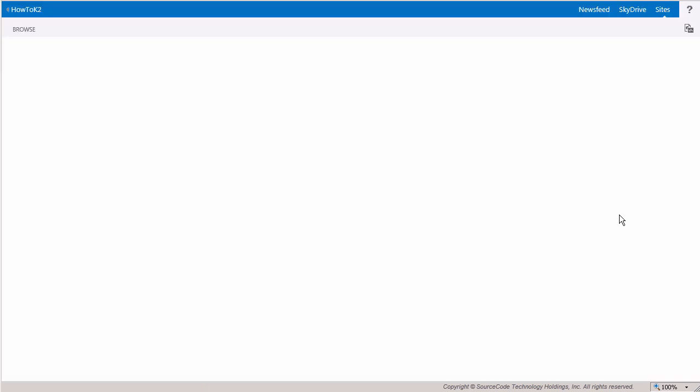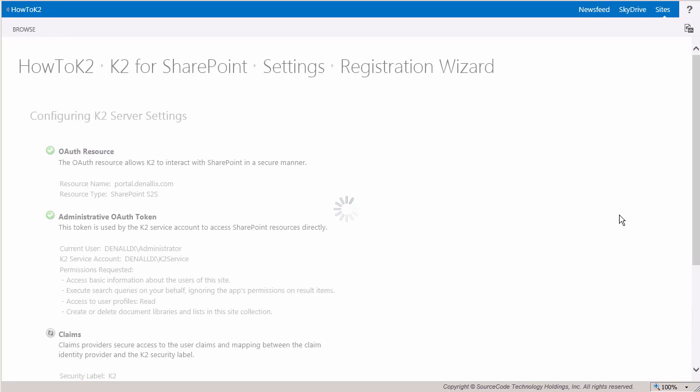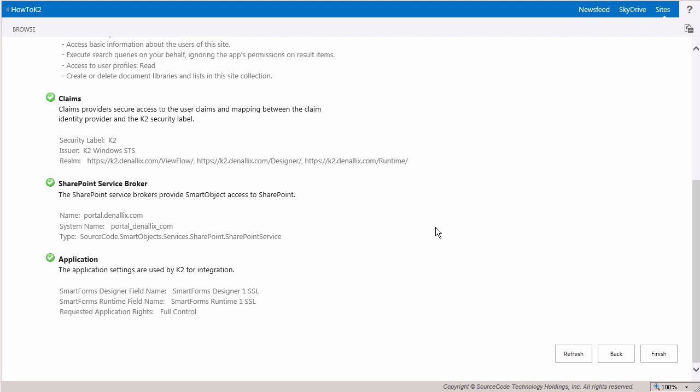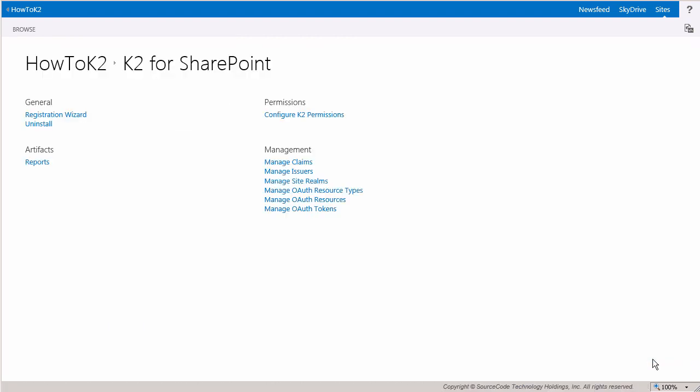This will take a few seconds to complete, so I'll pause the video here. Okay, now that the configuration is complete, you ought to be able to validate that it worked by looking at all the green check marks next to each configuration section. It all looks pretty good here, so I'll go ahead and click Finish to move on to the next page.